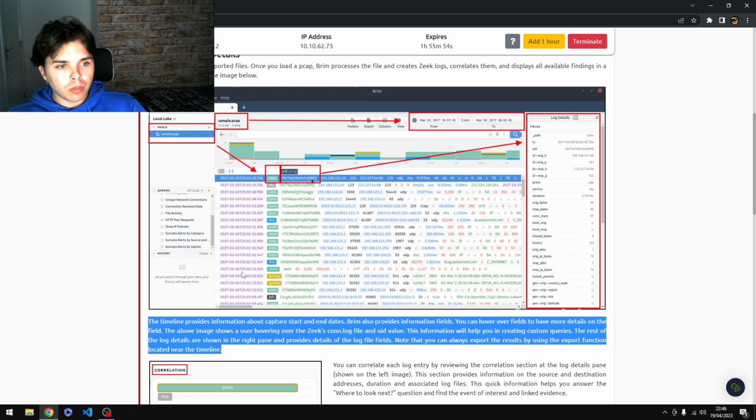The rest of the log details are shown in the right pane and provide details of the log file fields. Note that you can always export the results by using the export function located near the timeline.